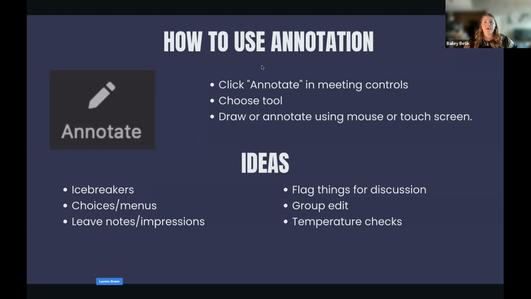As an attendee, you would go up to screen sharing, and right beside screen sharing, there should be some meeting options. And if you click that drop down, annotate should show up.